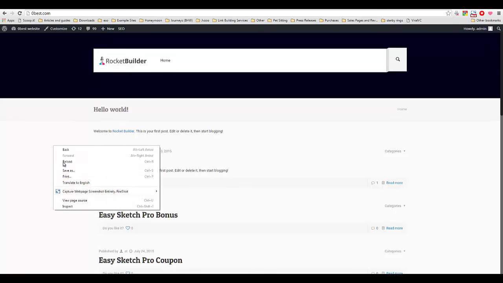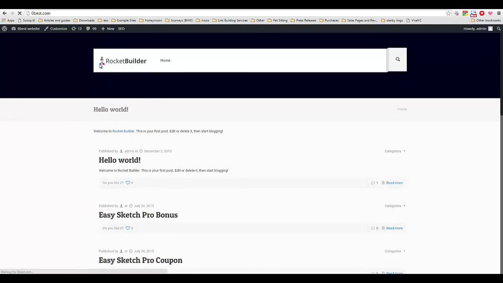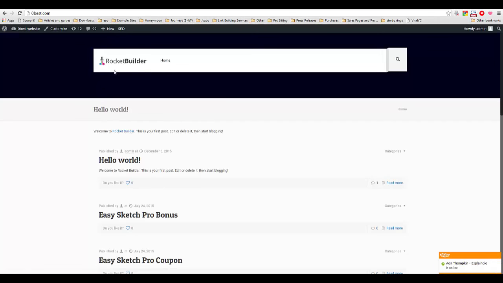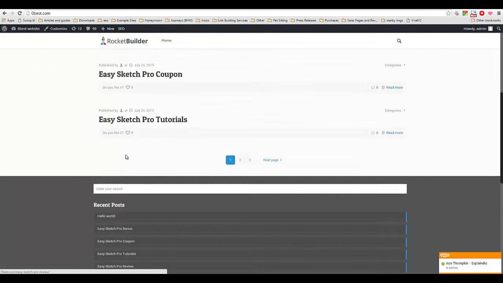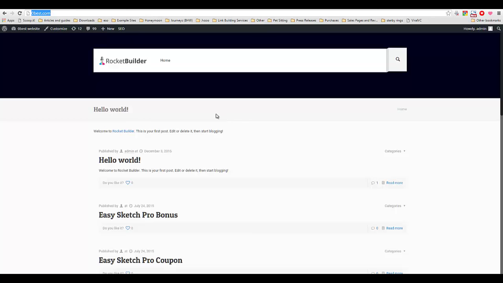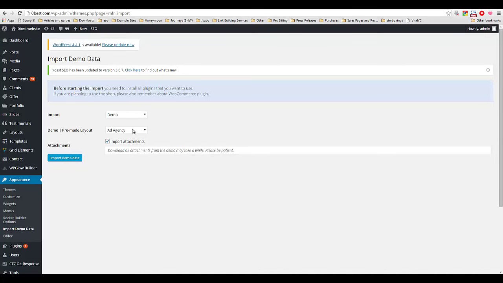Basically, this is it. If I were to refresh the blog, this is basically what it looked like right after I installed it. There's nothing there. Some old posts that I had from a previous installation of something, because this is the website I use for testing plugins and themes. So this will change. Keep an eye on this and take note of how it looks different afterwards when we bring in one of these pre-made layouts.